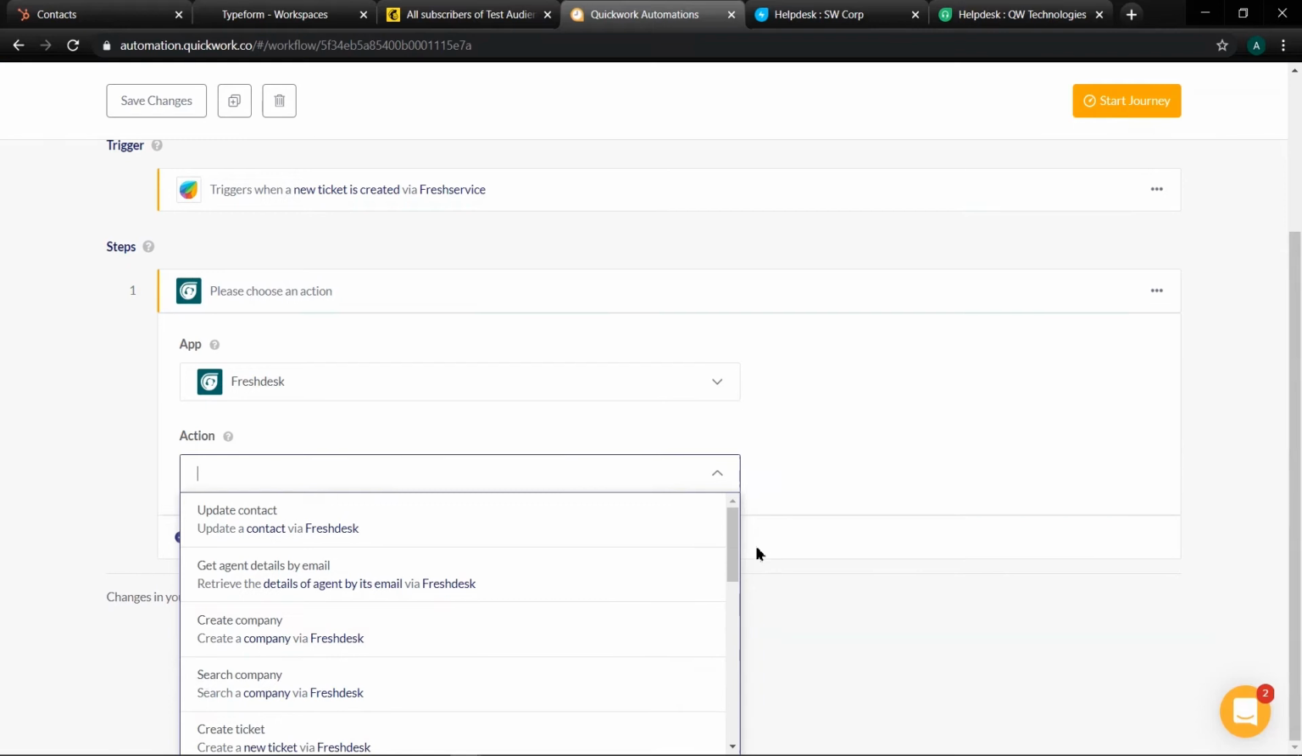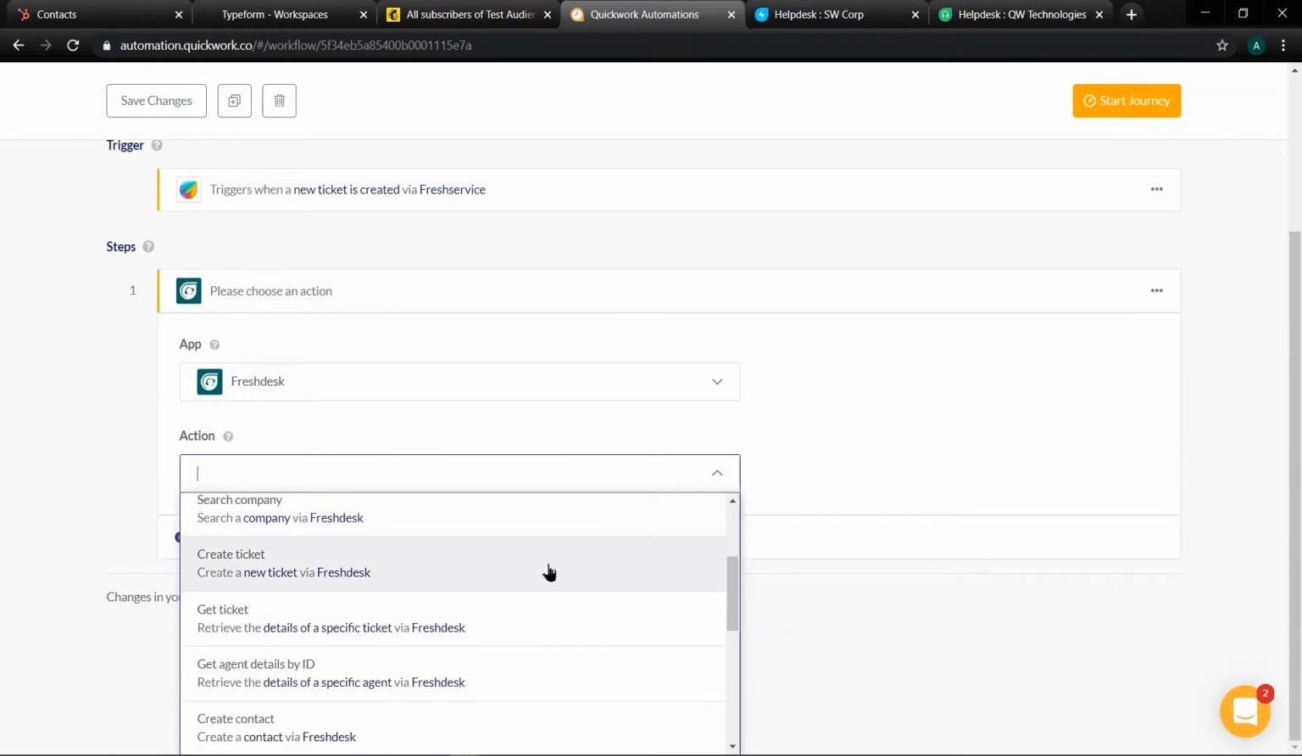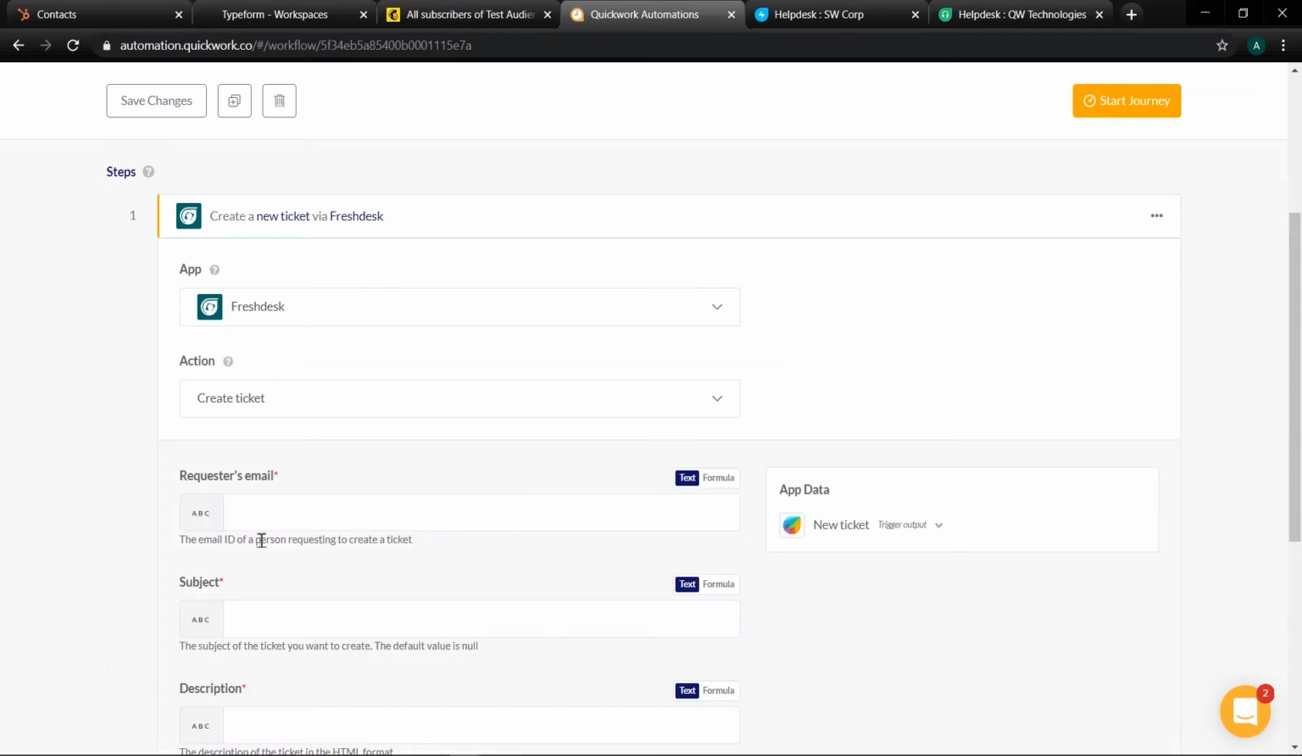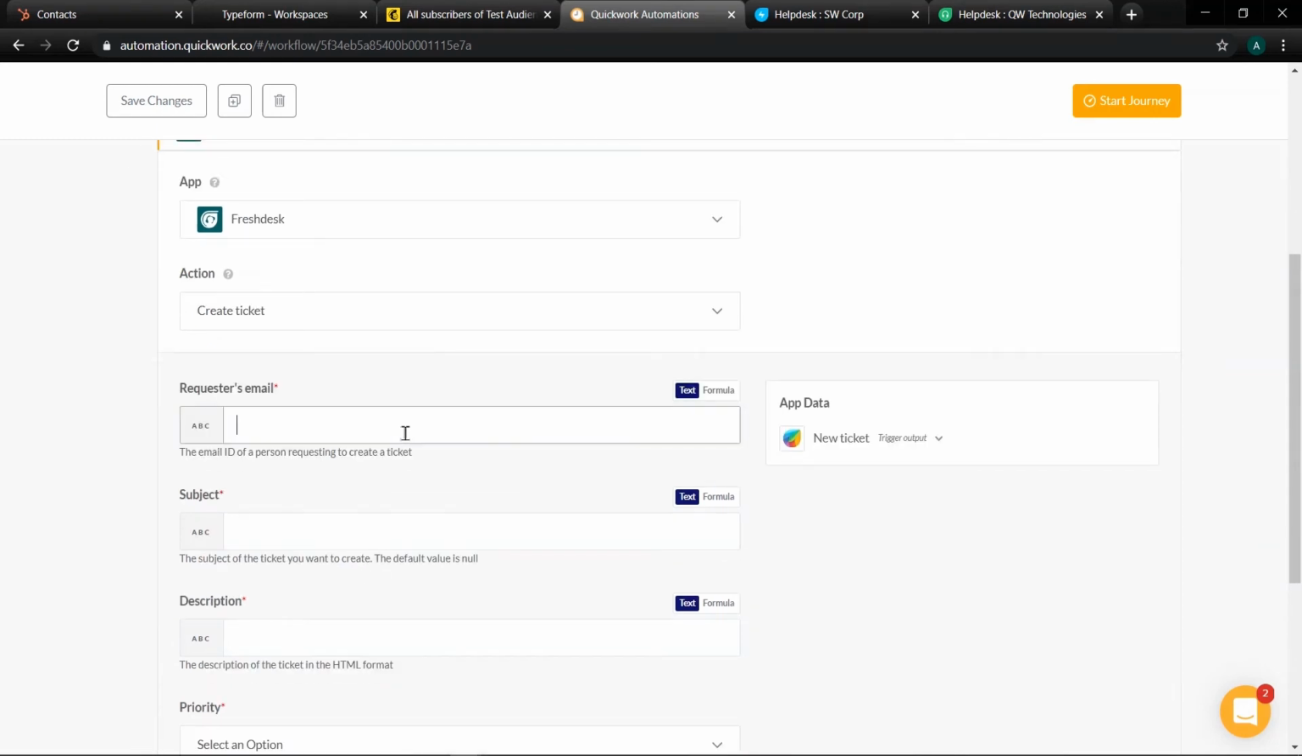Next, choose Create Ticket as an action. Choose an existing connection and link an account. Enter email address.